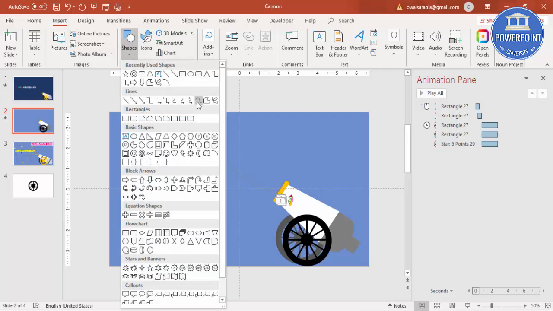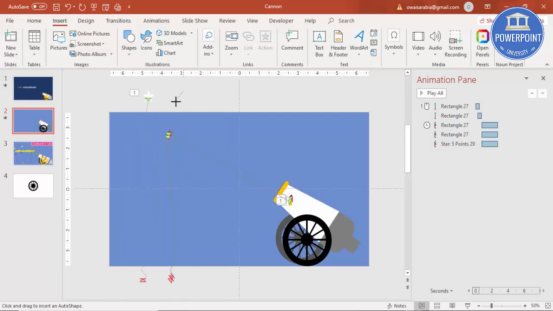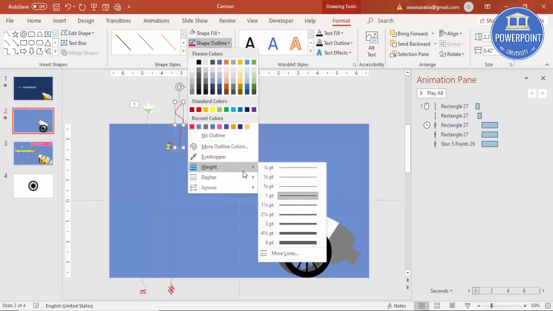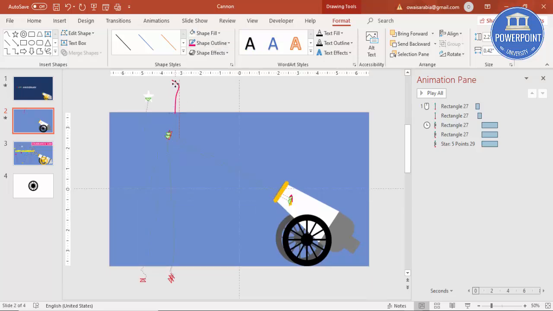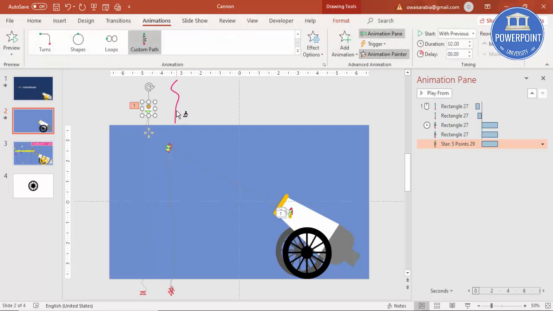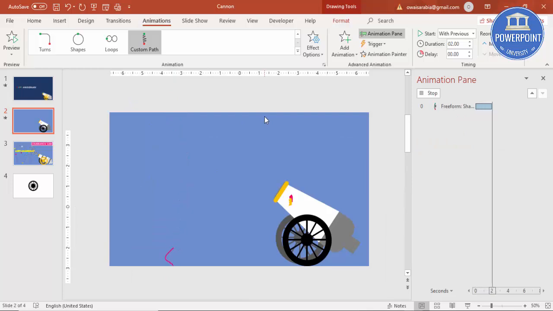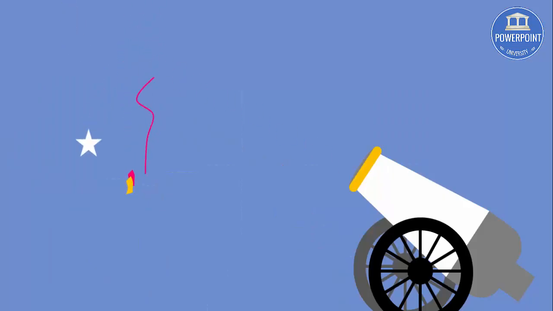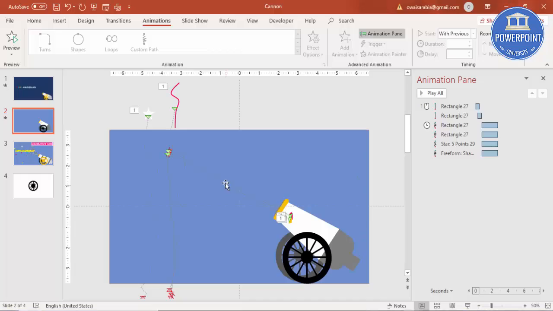I'll add a curve. Double click, shape outline. I'll make it pink. Weight, I will increase it. And this also, I'll put it on top of the slide. And using the animation painter, I'm going to do that one. Select this and see, this is also falling. If I play again here, when I click, this will go and this will come like this. And then you can add your text, which will reveal the text.